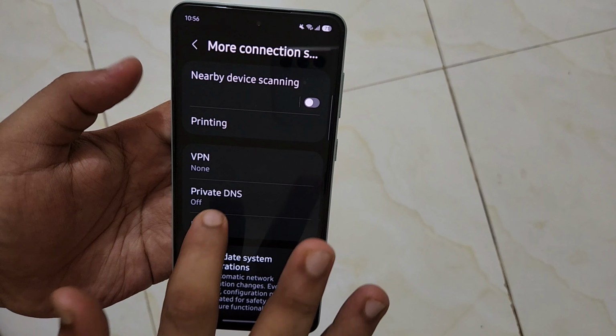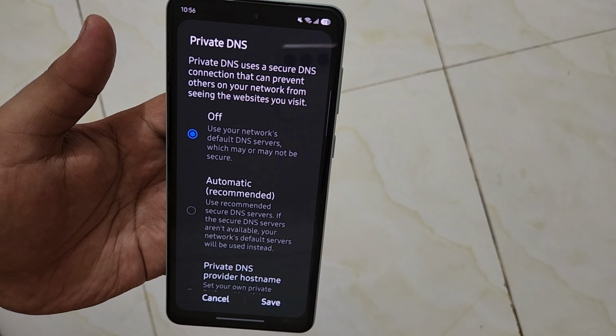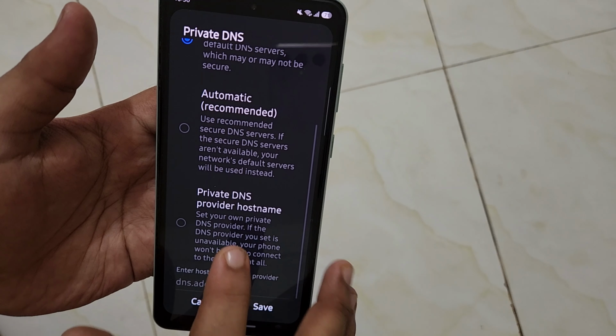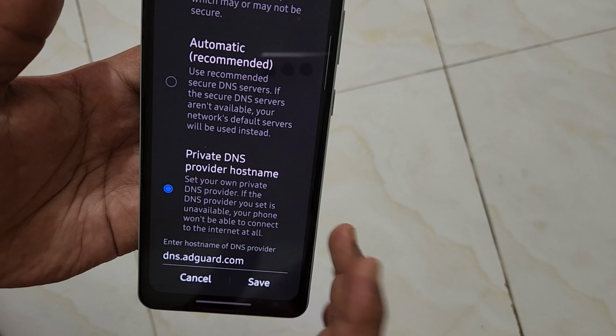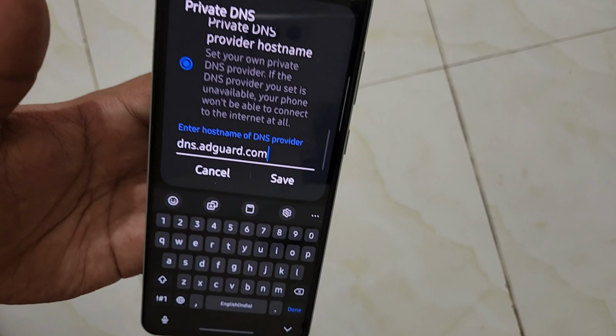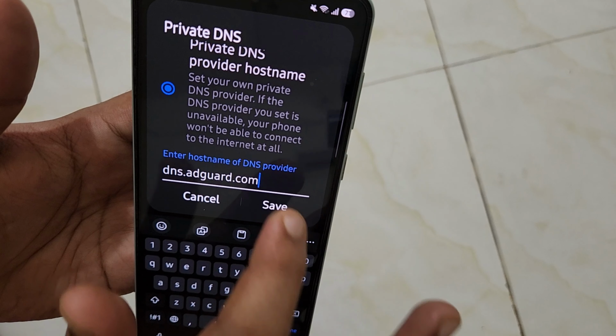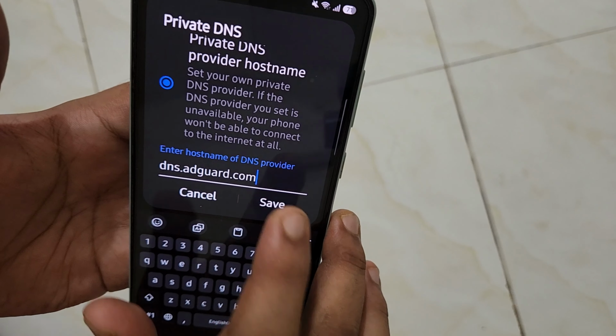Here you can find the private DNS option. Right now this option is turned off. Simply tap on it, then select the private DNS provider hostname option. After that, simply type the code dns.adguard.com. After you type, simply hit the save button.